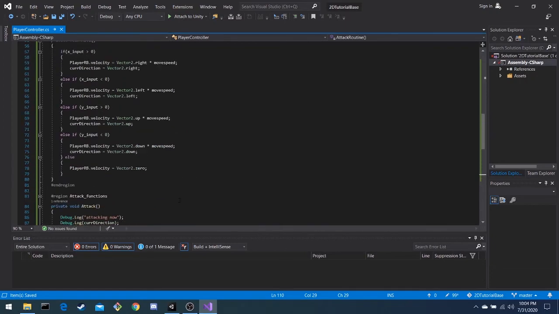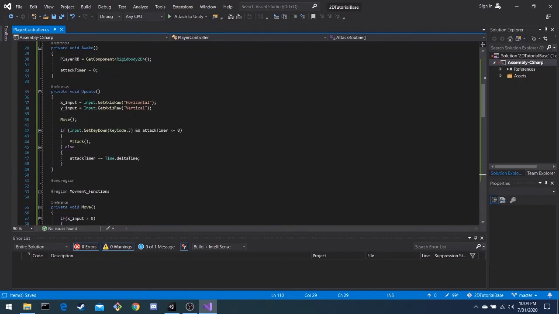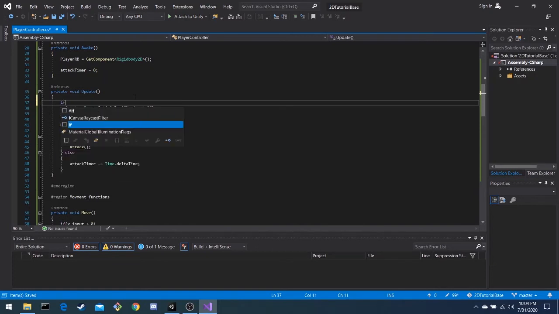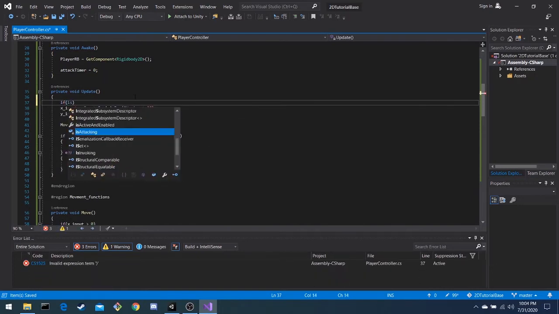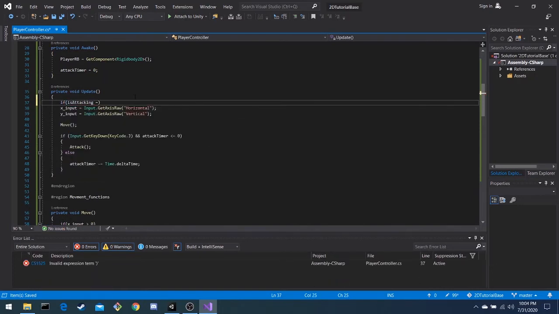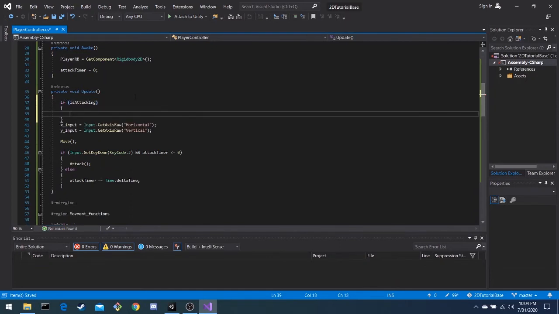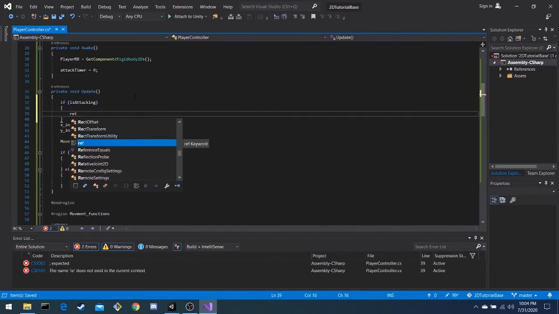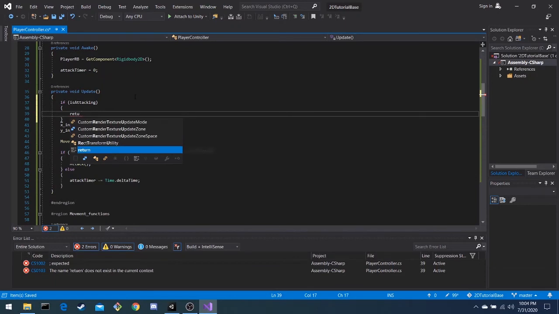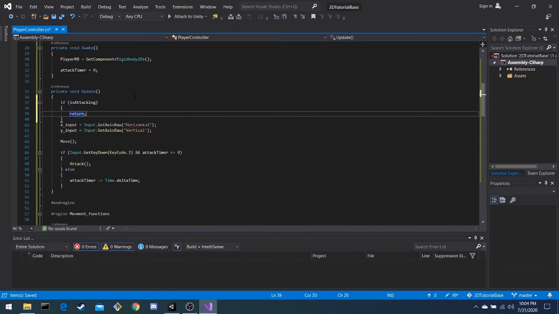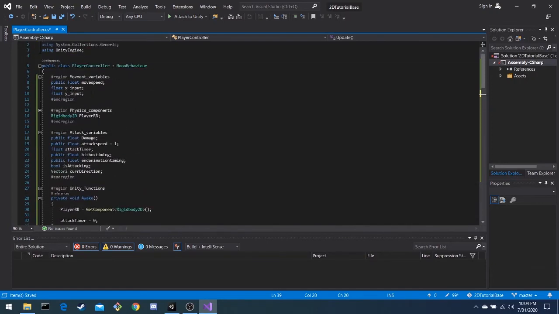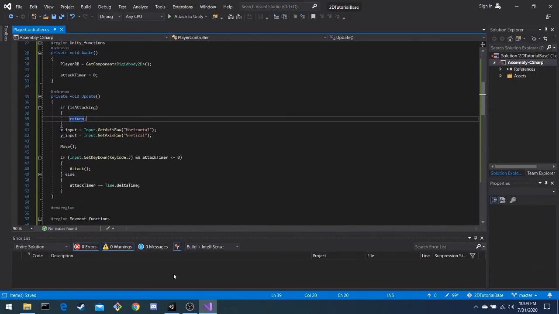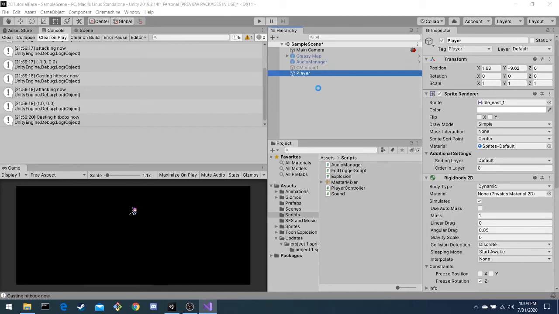So inside of our update function, before all of our movement, let's set a new if case. We will say if isAttacking is true, we're just going to return. That way, whenever this variable is set to true, we'll never take any of the player inputs. We will just be attacking until it's finished. Now, let's make sure all of our variables are declared. Then we'll save our script and go back to the editor to fill out some of the values in our inspector.